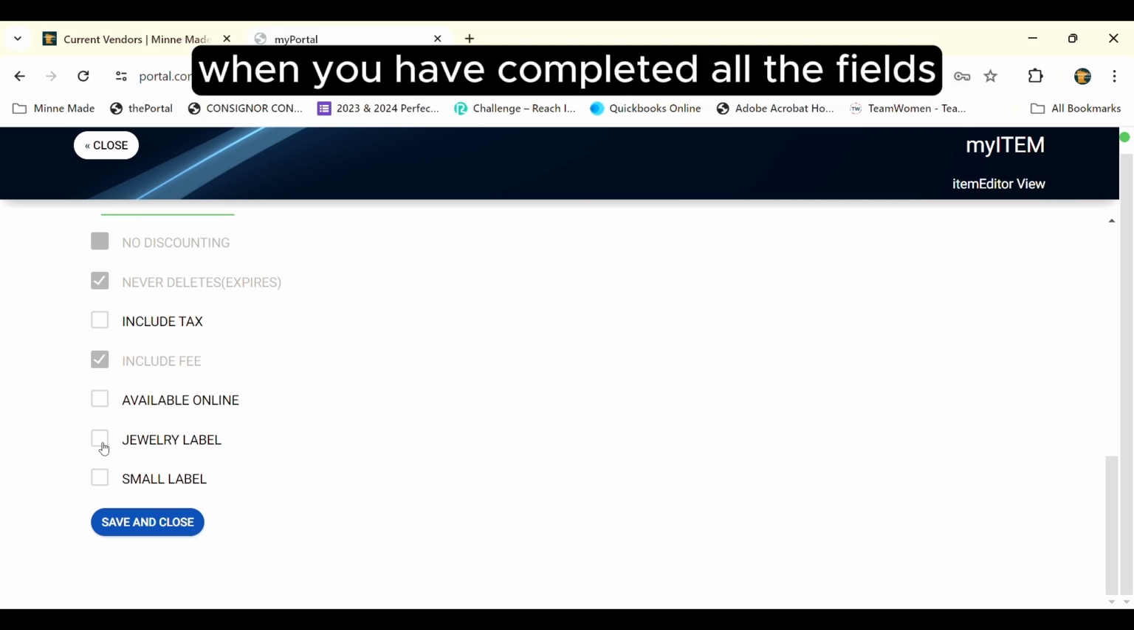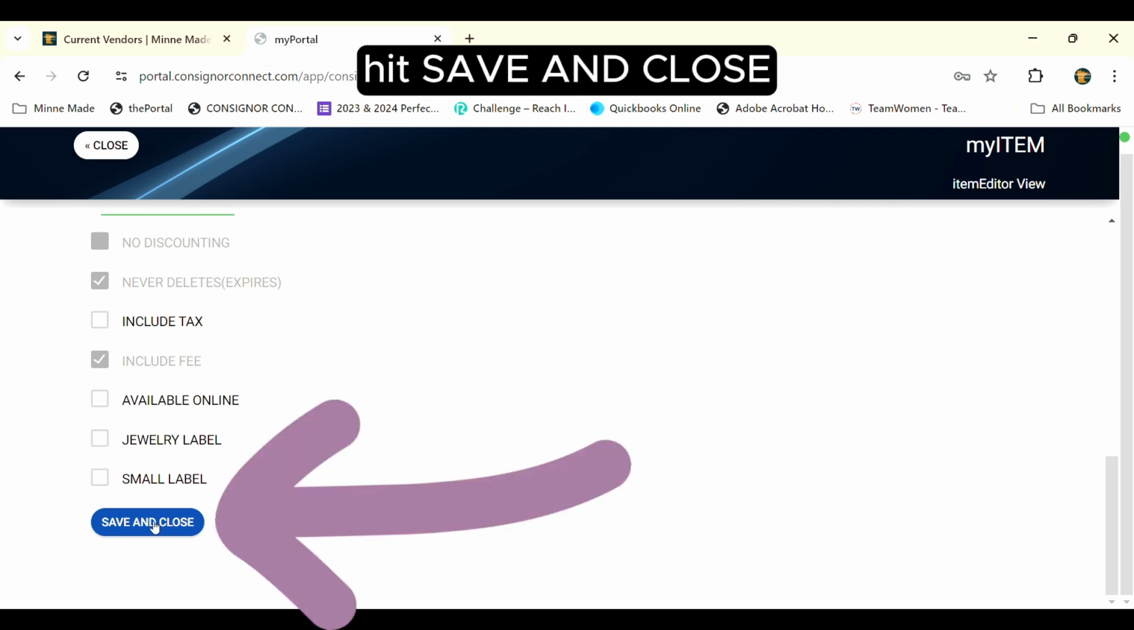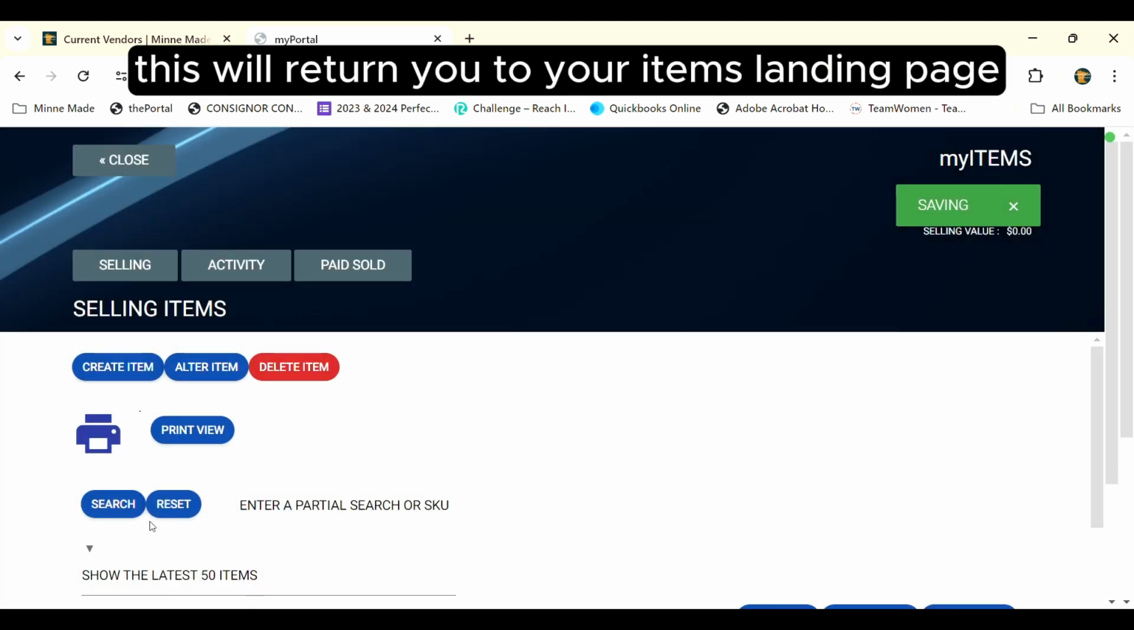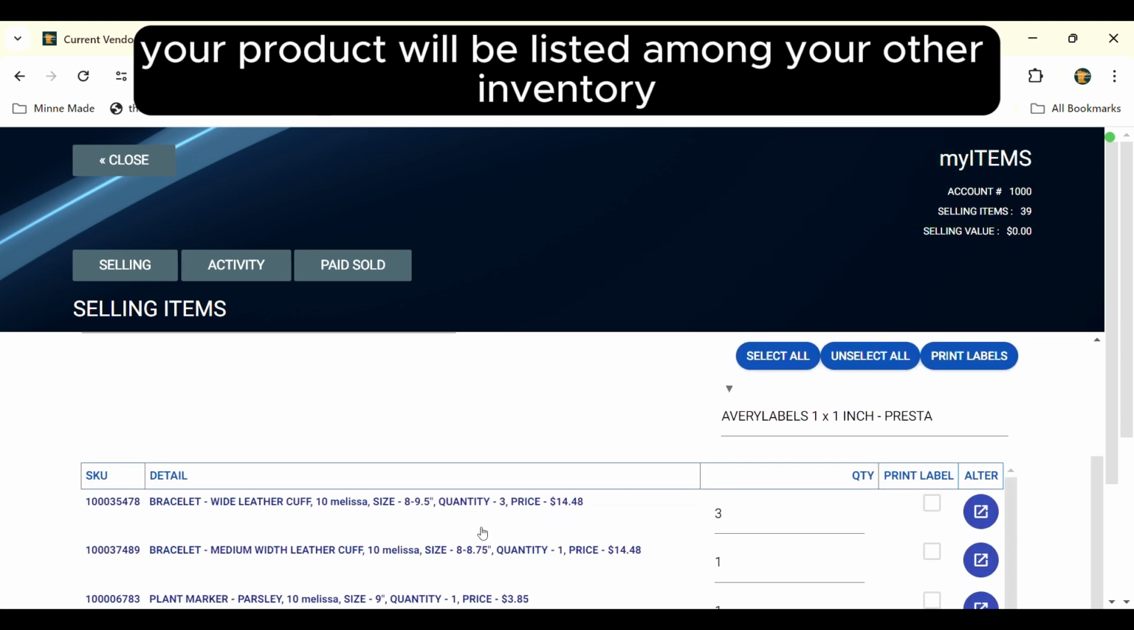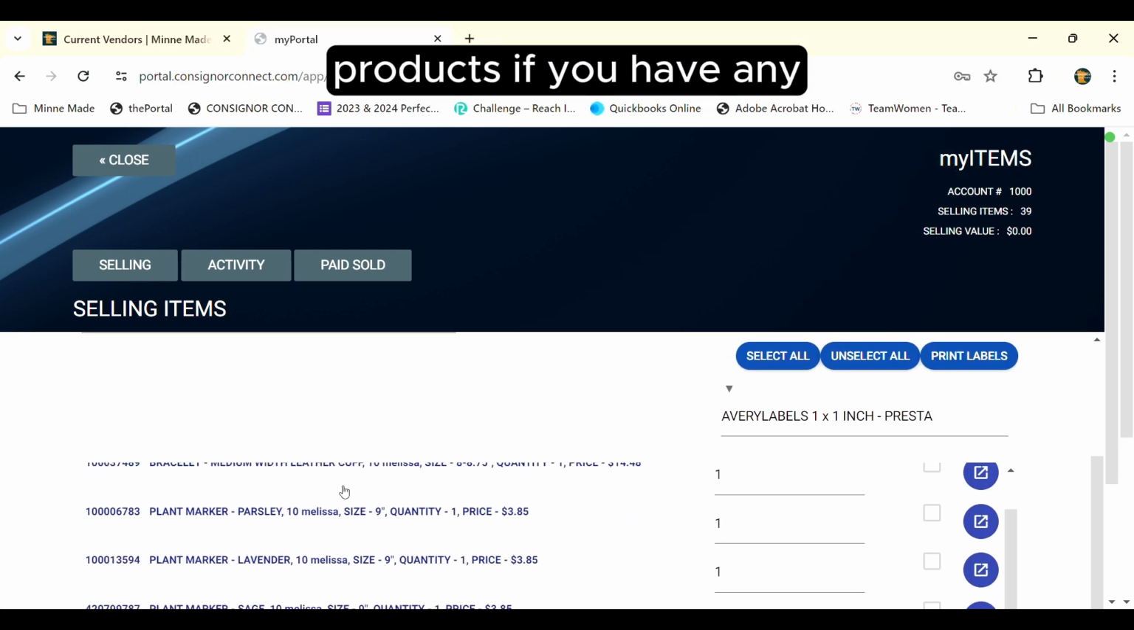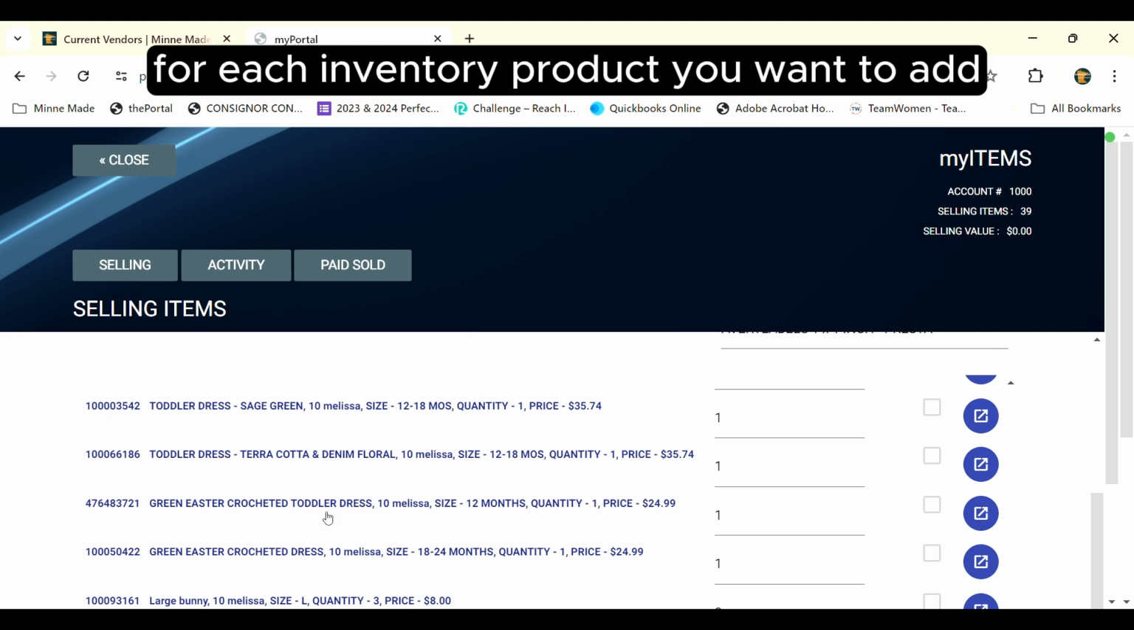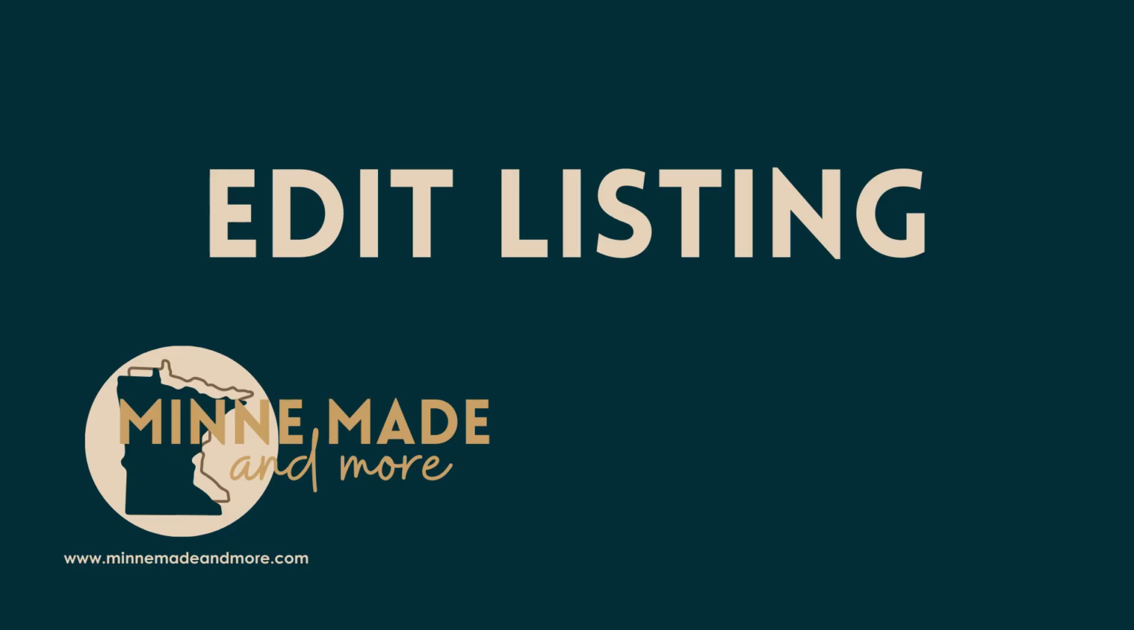When you have completed all the fields, hit Save and Close. This will return you to your item's landing page. Your product will be listed among your other inventory products if you have any. Execute these steps for each inventory product you want to add.